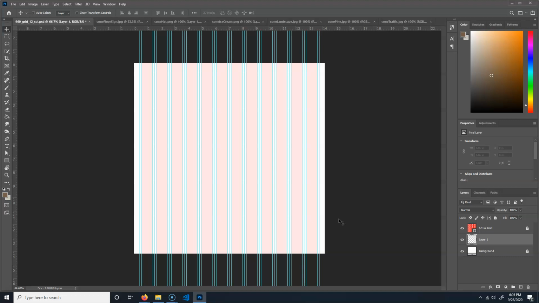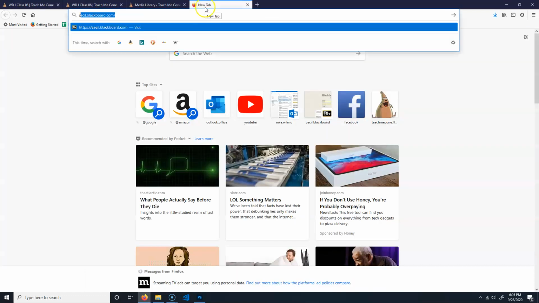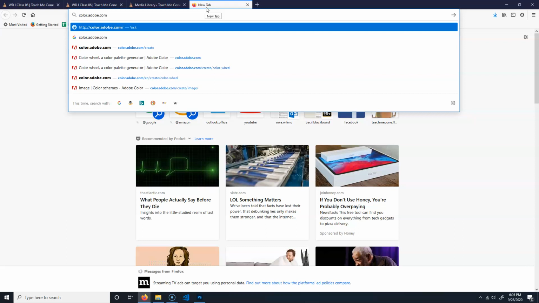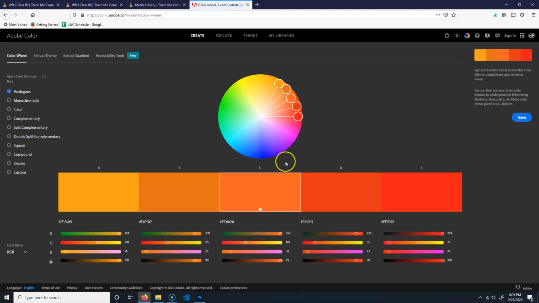Okay. Now I think I've mentioned this before. Color is not necessarily my strongest suit, so I usually like to use Adobe Color. I think it's color.adobe.com, like the word color dot the word Adobe and then .com, and it'll bring you to this. And then from here, you can choose color scheme.